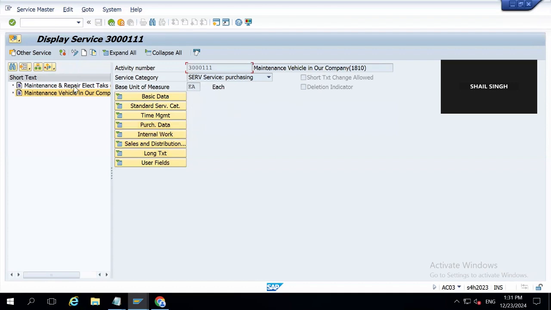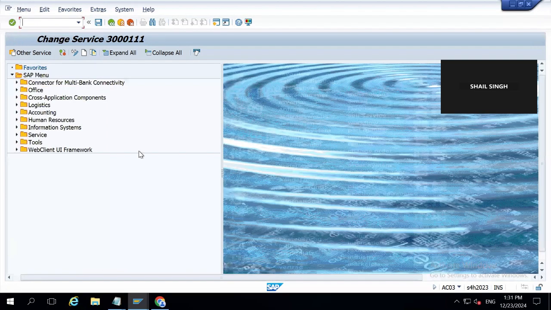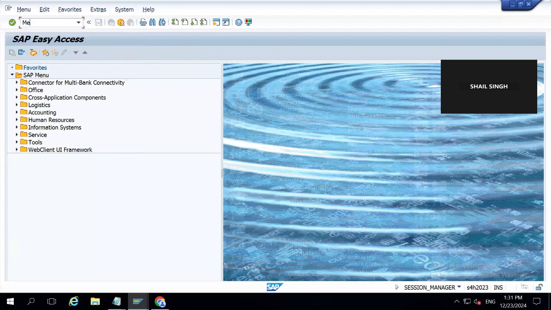If it is a deletion, definitely we can delete from the change. You can just put the deletion indicator, or if you need it later on, definitely you can change it. So this is the transaction for service creation, service master data. Now we need to create the PO. So the second step, ME21N.